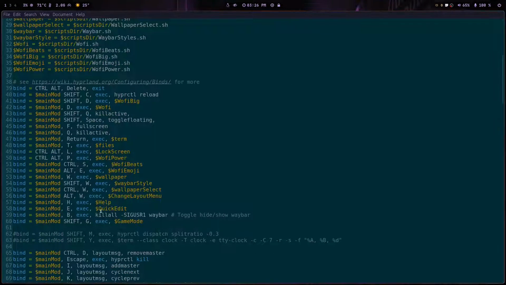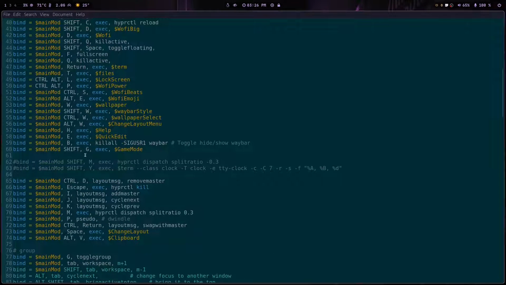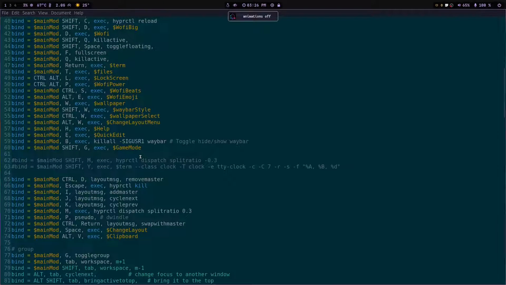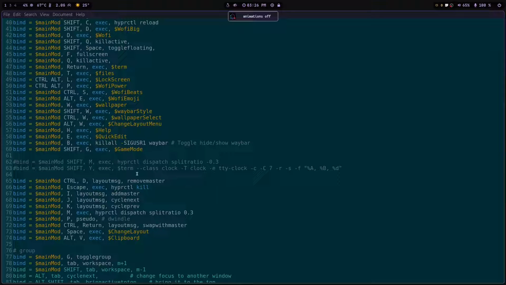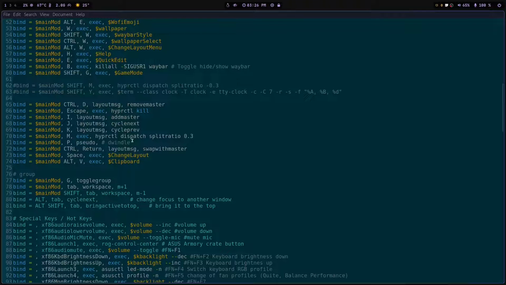And where are we at now? Quick edit, game mode. This will actually remove all the animation. Super Shift G, there you go. Change again all, then go back again to the normal. Main mode Control D, remove master. This is all more on the change layout.